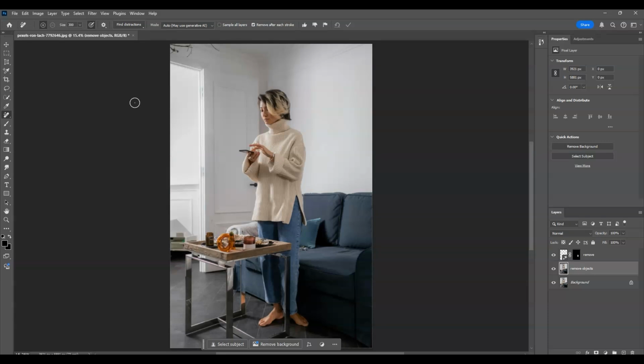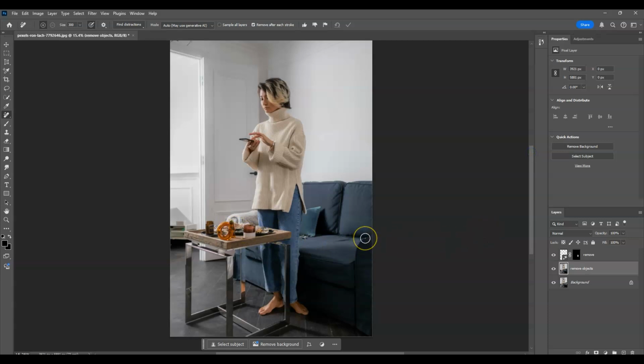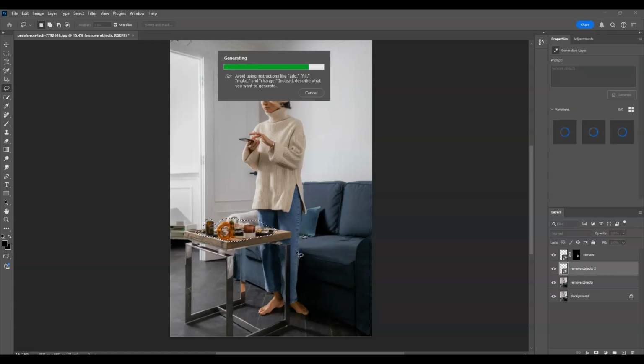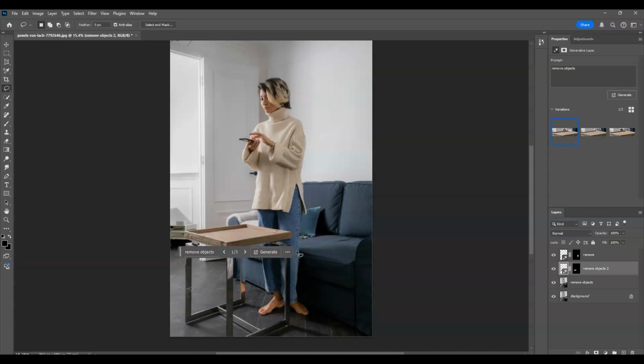Now the room starts to get cleaner and cleaner. Let's remove those things on the table. This time I'm gonna make use of a generative fill. So let's go and get the lasso tool. Let's create a selection around the table. All right, click generative fill. Let's write down remove objects. Then hit generate. And there we go. Now Photoshop really cleared the table.